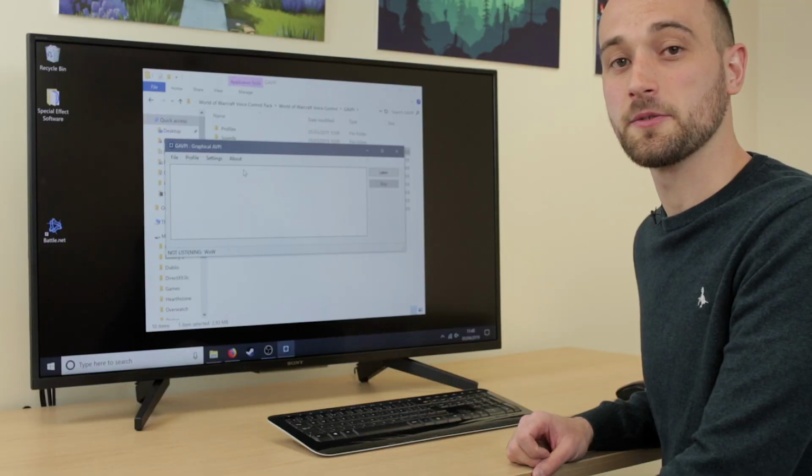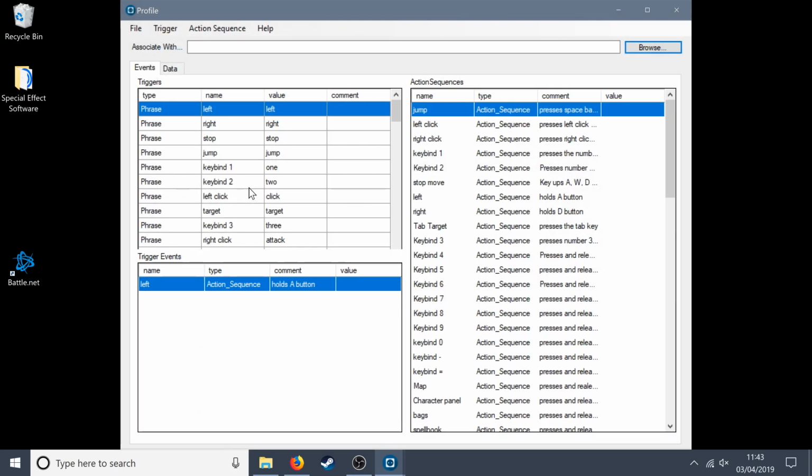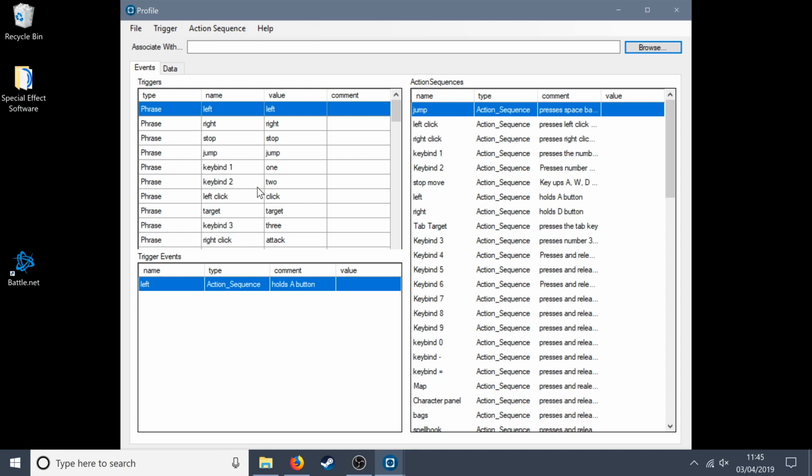To double check that this has worked, or to adjust any commands in future, select Profile and Modify. Do not select New, as this will delete the current profile. If you accidentally press New, you can reload the WoW presets by following the previous steps. From this screen, it is possible to modify current functions or create brand new ones of your own. However, we will come back to this later in the video.